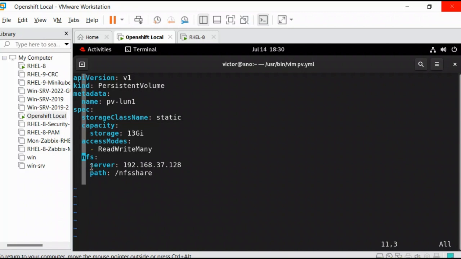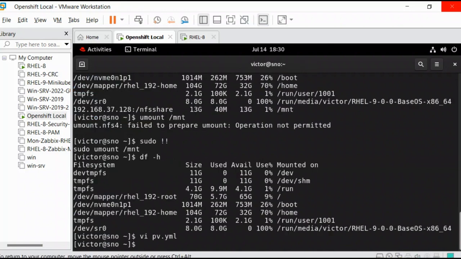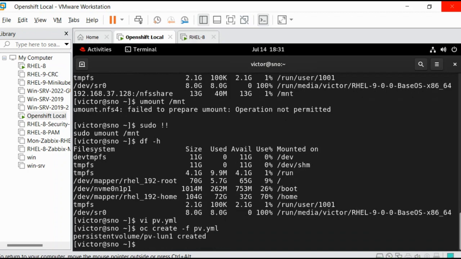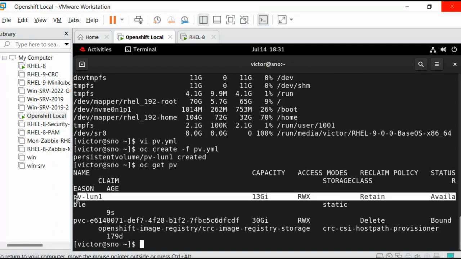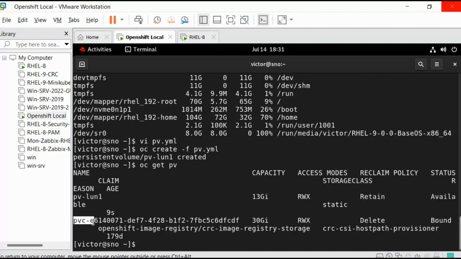And this is the NFS server IP address, and also this is the path for the NFS. So we can just save this and create the persistent volume. And to do that, I'll just say oc create -f pv.yml. So you can see that the persistent volume pv-1 has been created, and I can just do oc get pv to verify that. So you can see that we have the PV being created here, which is pv-lon1. So this is the default one by OpenShift.